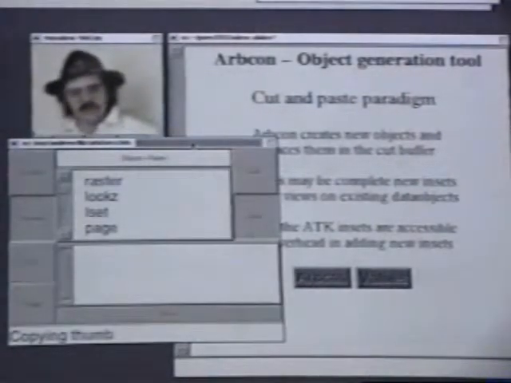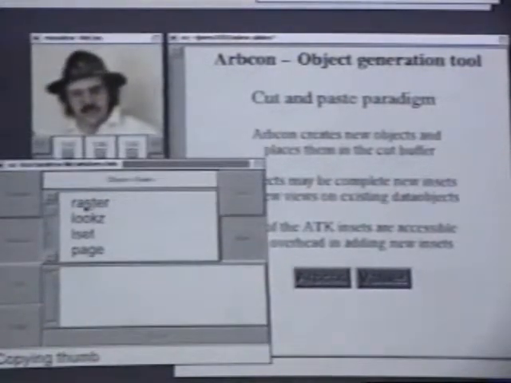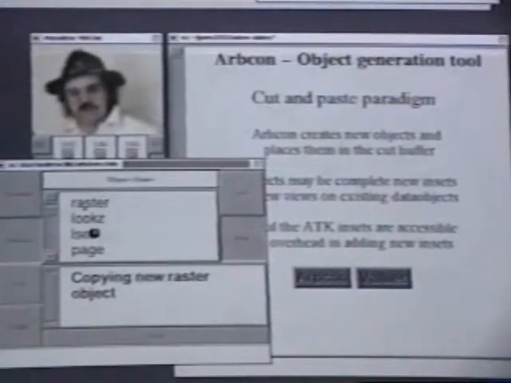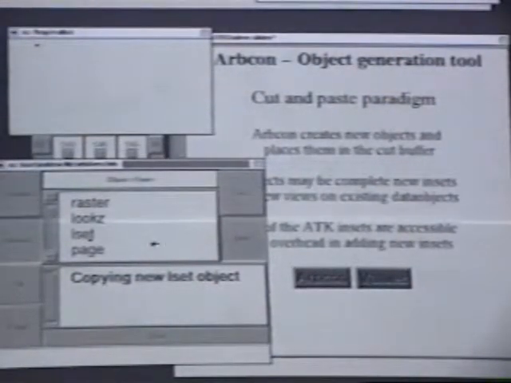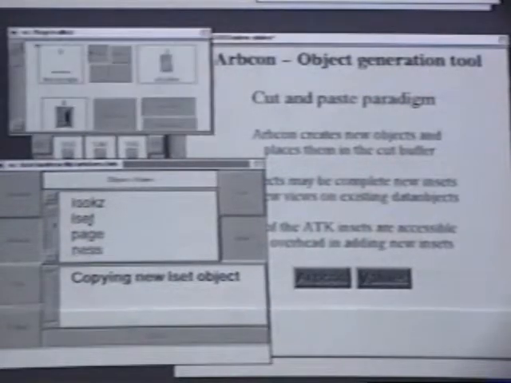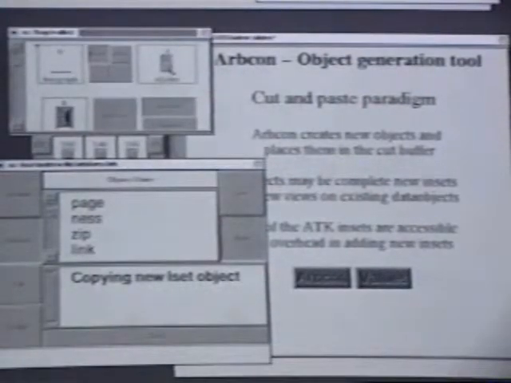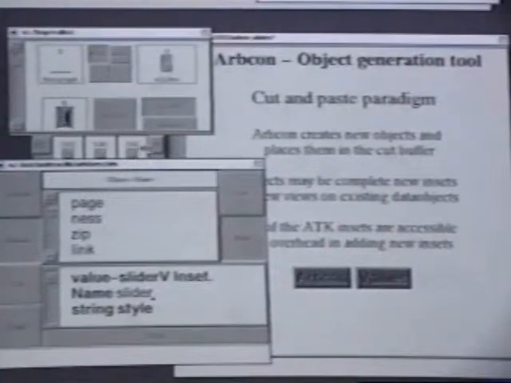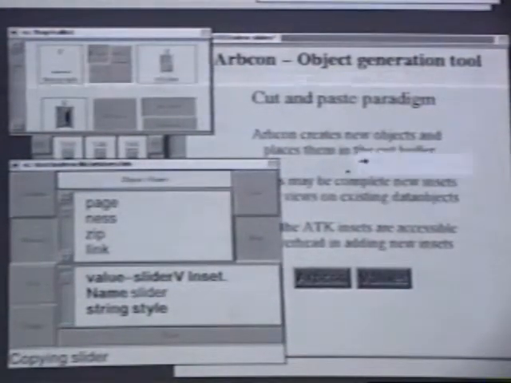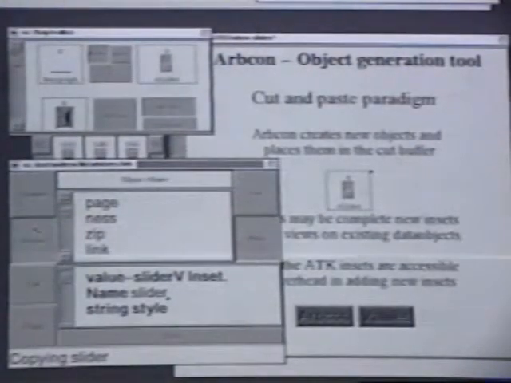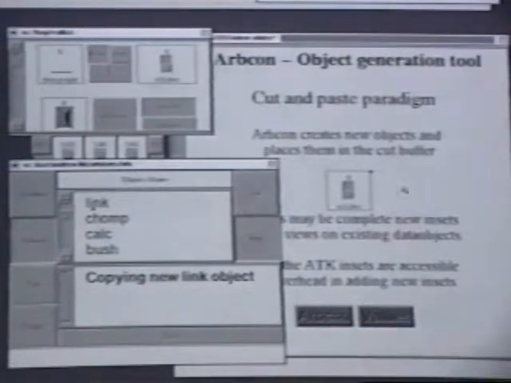The appropriate object is chosen, either from an object list in the arbcon, or copied from a generic template. It is then pasted into place in the application, which is running in EZ, the standard ATK editor. Any ATK object is available for pasting, and new ones may be added to the list at any time. Objects may be moved around within the application via cut and paste. In this case, we are using text as a substrate, though it could easily be layout or some other object.